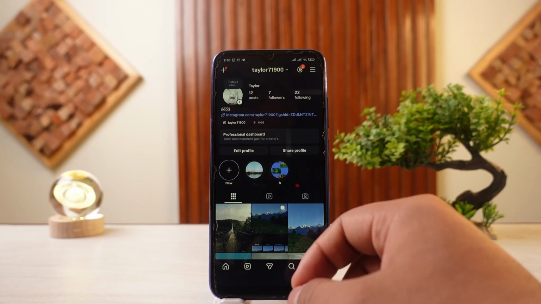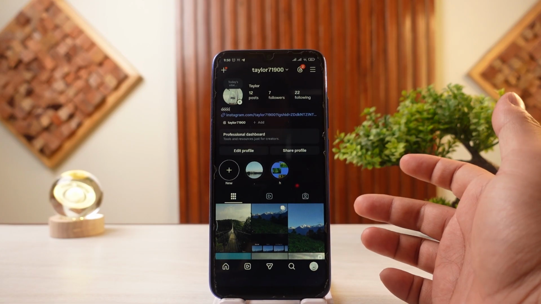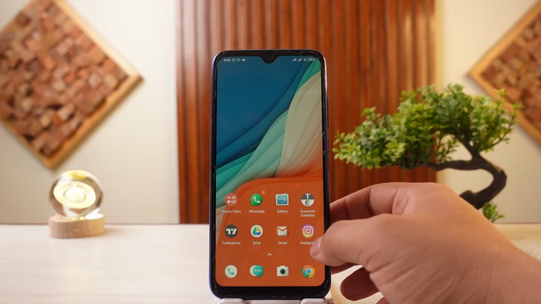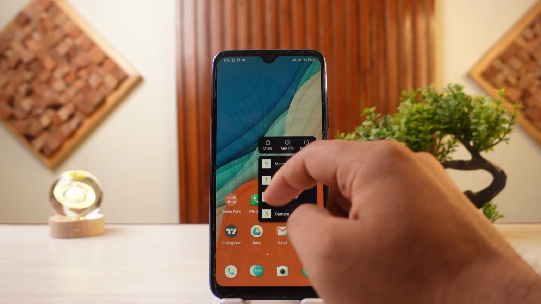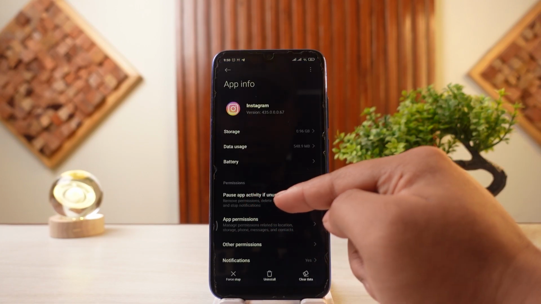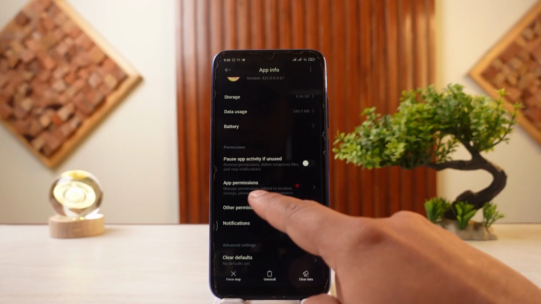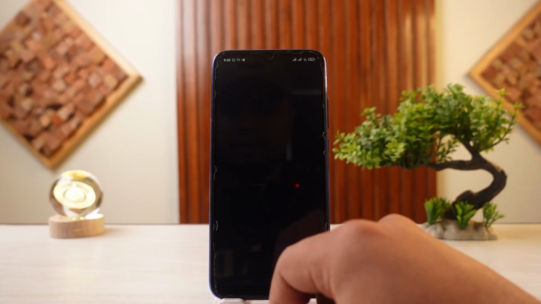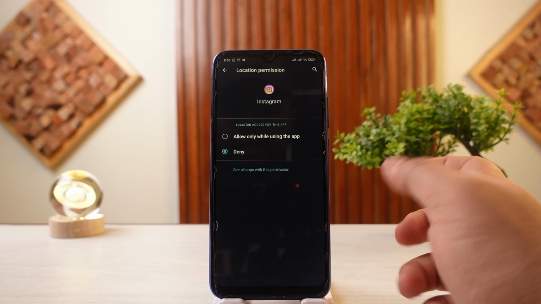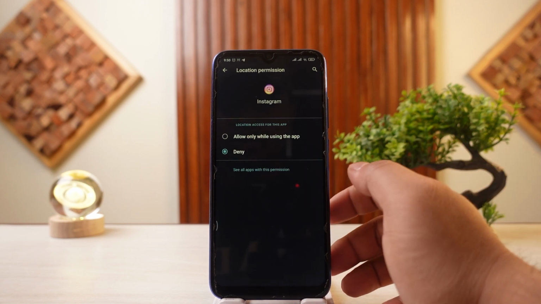Now the first thing that you'll need to ensure is that Instagram has the location permission. So what you simply need to do is hop out of the application, tap and hold the app, and then head over to this eye icon. You basically want to head over to the permission settings, so you'd be able to find it exactly here. Just tap on app permissions and make sure that the location option is set to allow. If this is set to deny, this is the exact issue that you are facing.